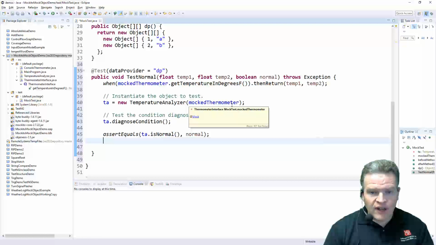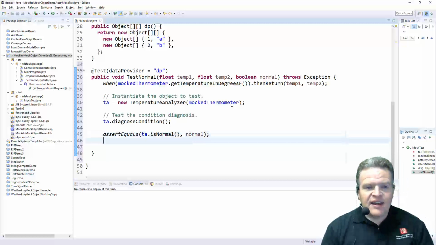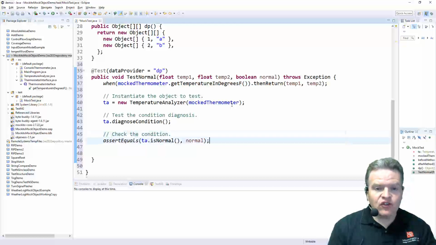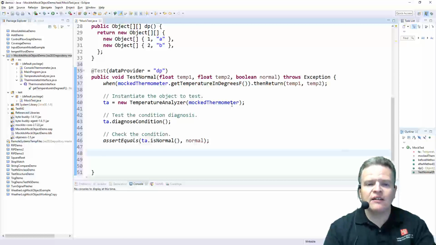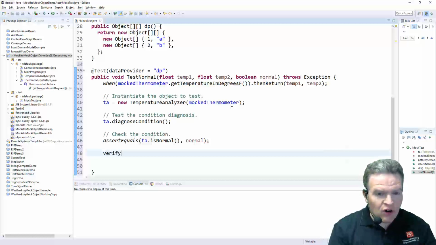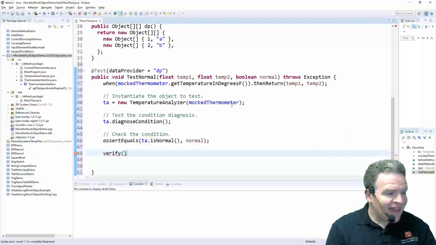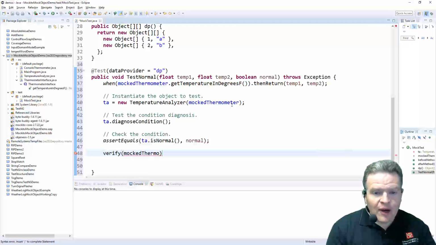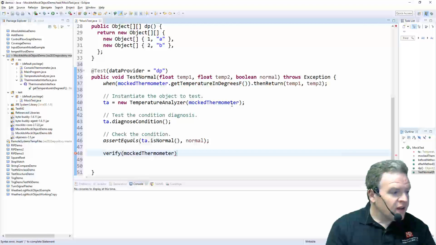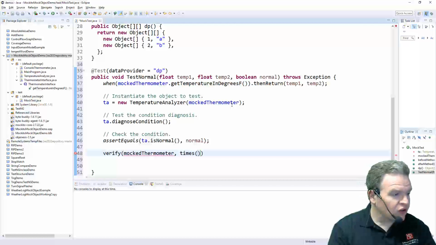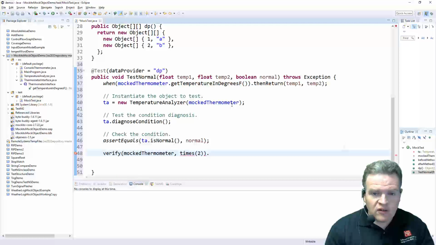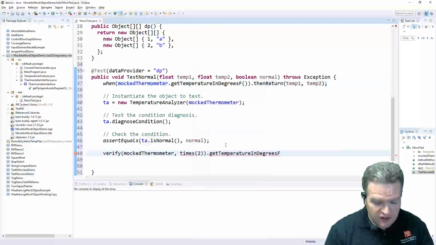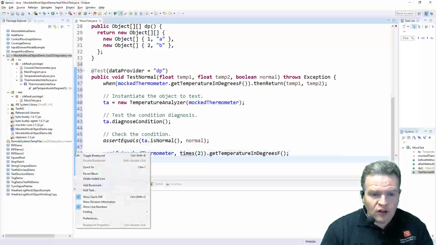Okay. All right, so we've got it being equals, like so. And now, the last thing I want to do is make sure that this temperature call occurred exactly twice. So I'm going to call this verify method, and I'm going to verify that on the mocked thermometer, the mock thermometer, times 2, dot get temperature in degrees. So I'm making sure that this was called exactly twice.